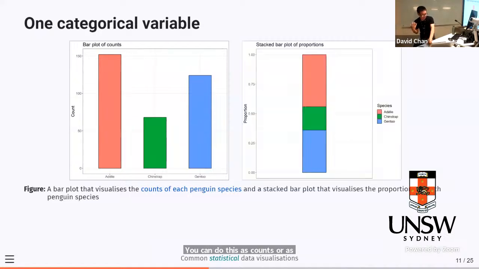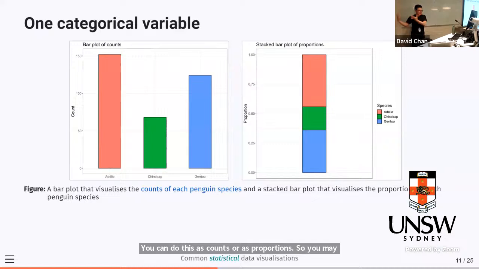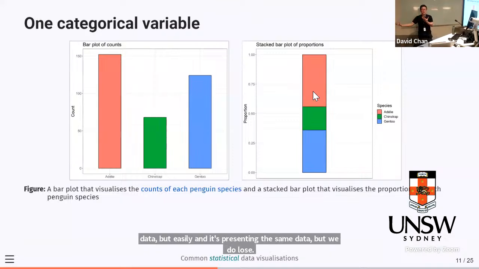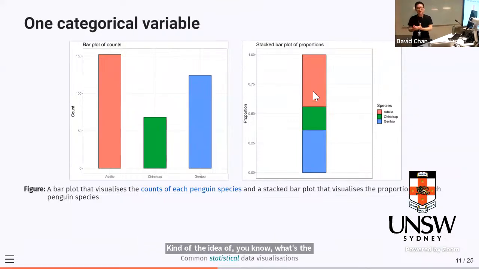You may see some cases where people like doing stacked bar plots, and you can do this with proportions quite easily. It's presenting the same data, but we do lose the idea of what the sample size is. How many observations do we have? There are ways to tweak that, but that's beyond the scope of this particular slide.